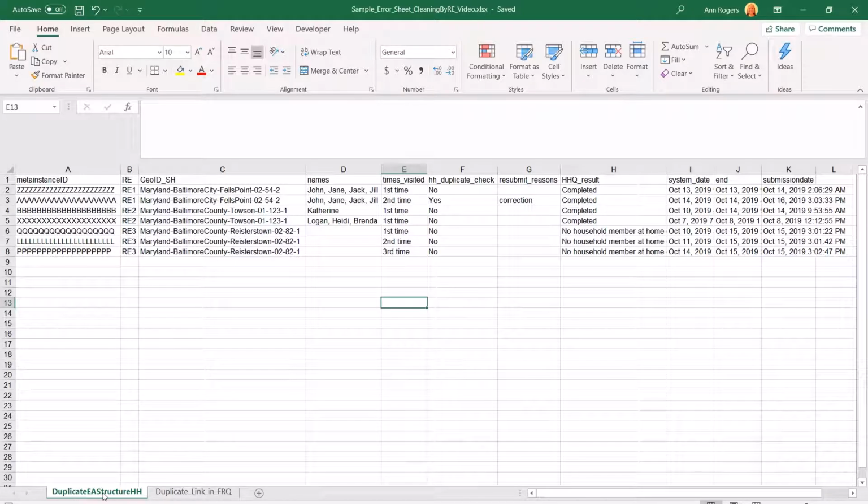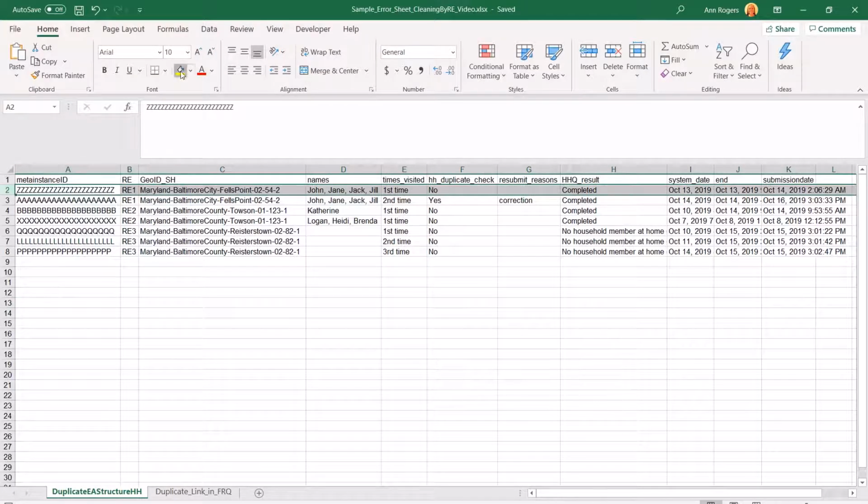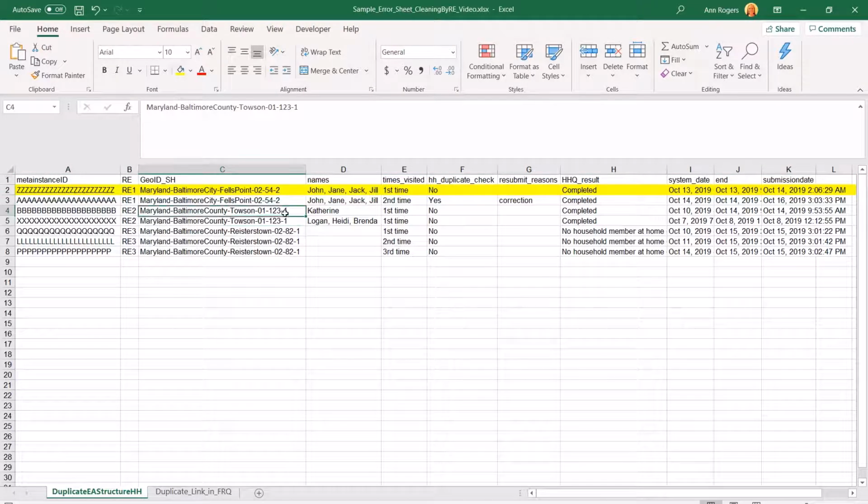We're in the duplicate EA structure household tab, and we can see that there are 3 separate households that have been duplicated in our data. We can tell that for this household, the same household has been submitted twice, and it was a correction, so we should drop the first submission. The second household, it's the same household ID, but it's different people in the household. This requires communicating with the supervisor and RE to determine what the correct household number is. So we will have to wait to correct that until we've communicated with the supervisors.